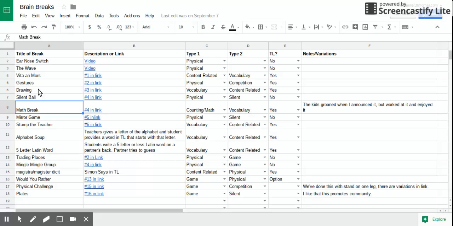The mirror game, oh my gosh, I love this one, but you can't do it too often. This is another physical one. The kids try to mirror each other perfectly. If you've ever seen the episode of I Love Lucy where she and Harpo Marx do that beautiful scene, this is exactly what I'm talking about.